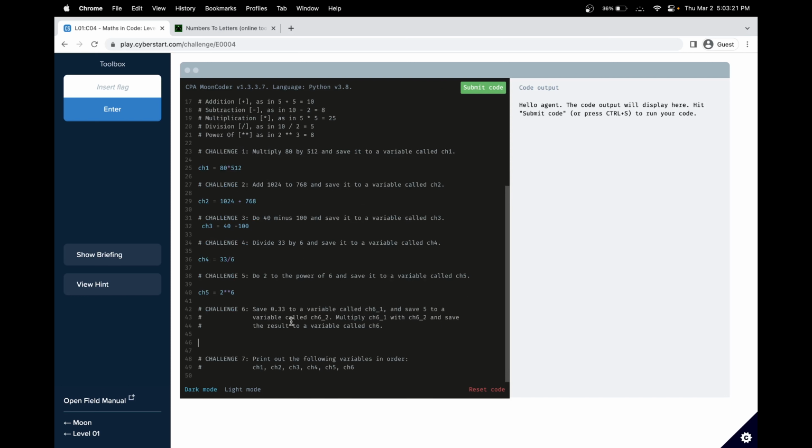Now we're going to save 0.33 to a variable called ch6_1. And we'll save 5 to a variable called ch6_2.